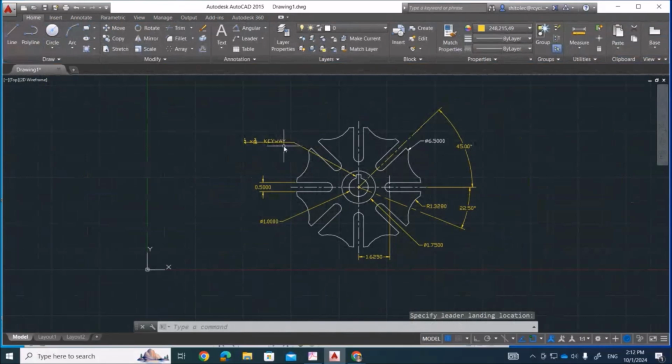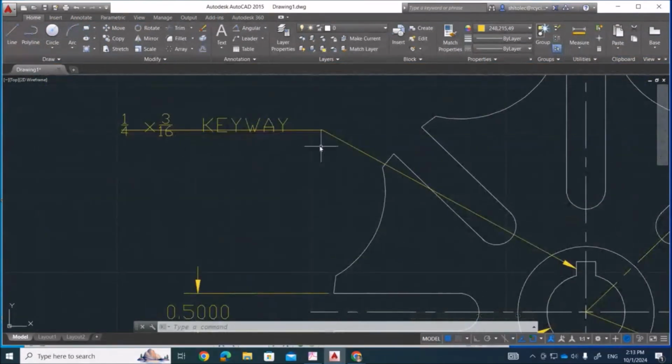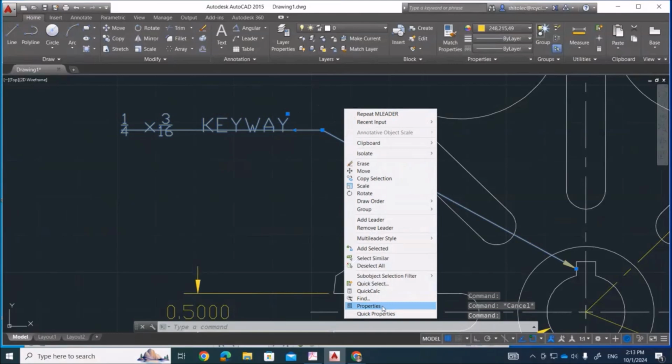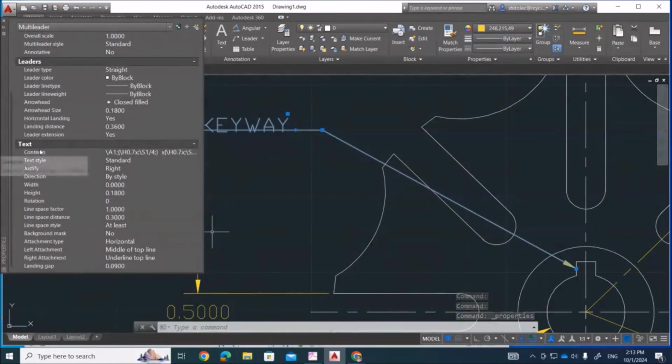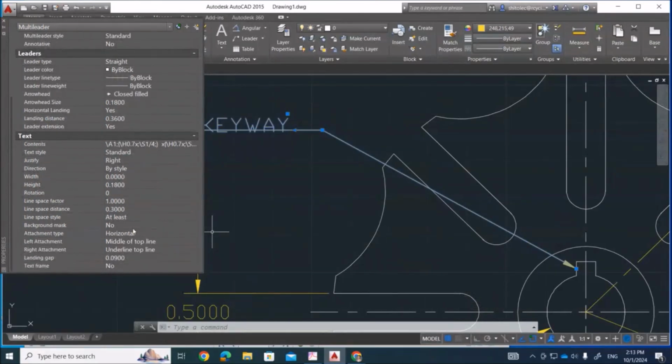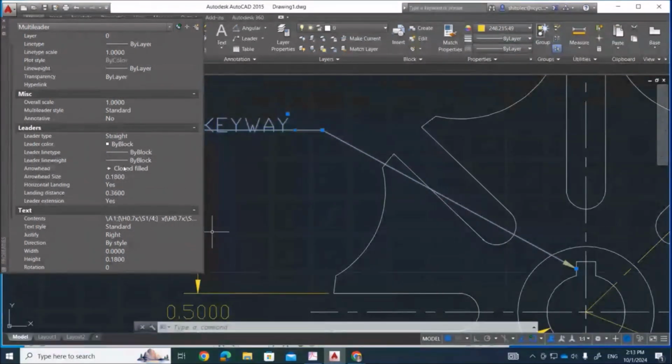Okay. See now here. So this does not look good. This is a leader and it is intersecting. So what can I do? I can select this, right click properties, and here dimension text, height, width, rotation, space, line spacing, distance, leader line by block, arrow size. So I can change the arrow size from here. Landing distance. So this is a text I want above.